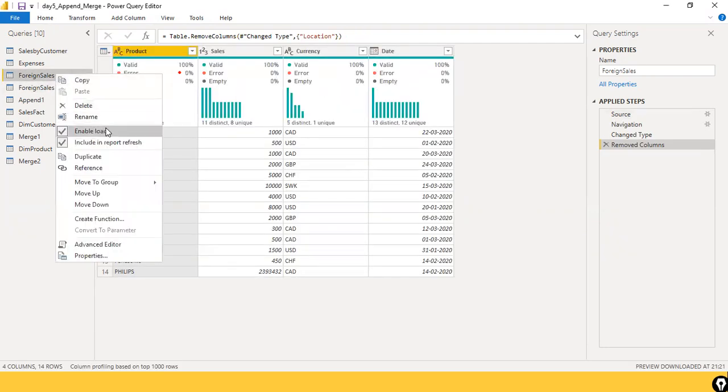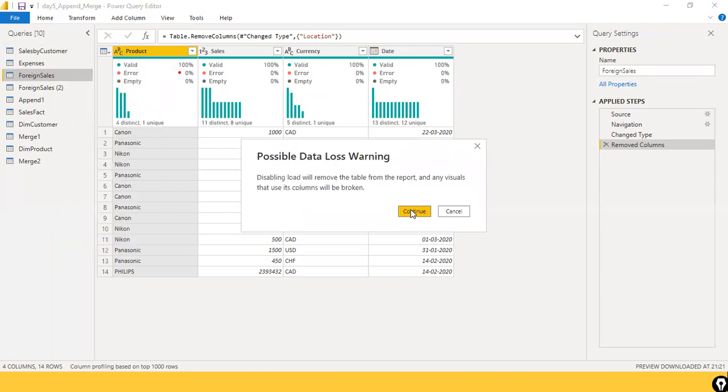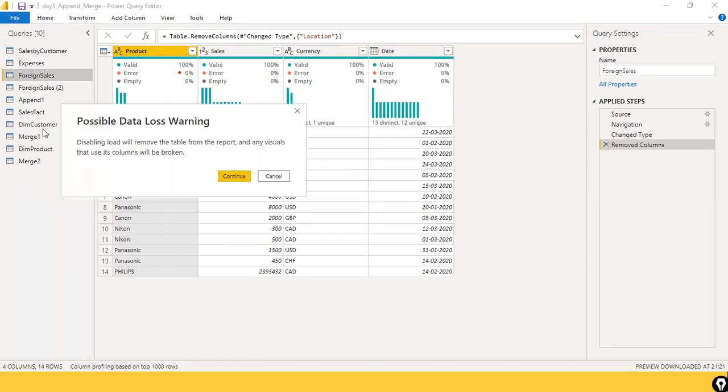Simply right click on it, enable load, disable this one, uncheck this one. When you uncheck this, it'll open up a warning like this. A warning message: Disable node will remove the table from the report, and any visual that uses its columns will be broken. But before doing this, you need to be cautious.